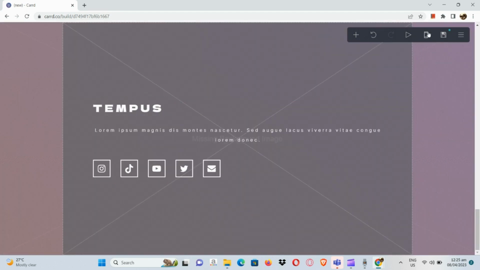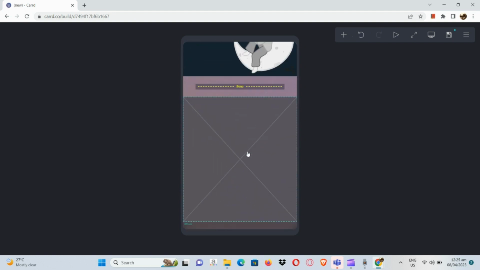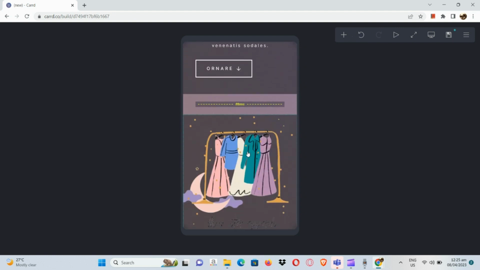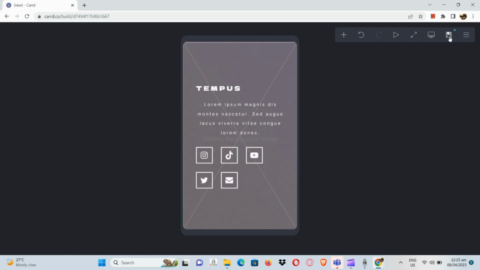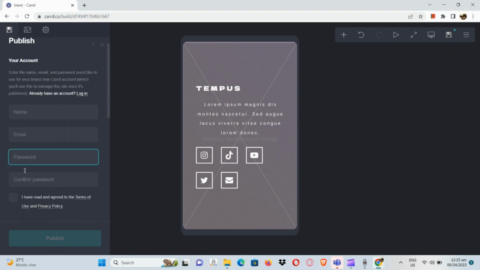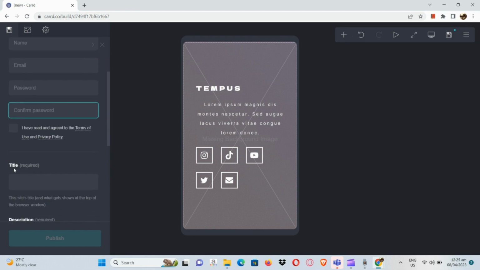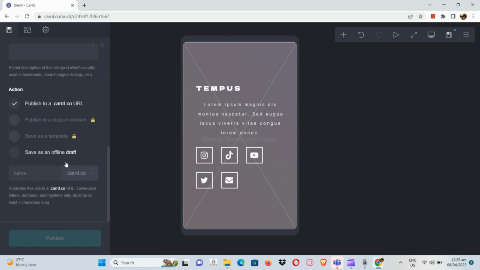Now let's try to see our mobile view for our landing page. Okay, so this is how it looks like when we are scrolling through our mobile. Okay, now once you're done and good to go, click on save or this floppy disk icon in the upper right side. And if you publish it here in the left hand panel, you just need to input your name, email, password, confirm your password, input the title, the description, and publish to a .card.co URL, and simply publish. And that's how you create a landing page in card.co.